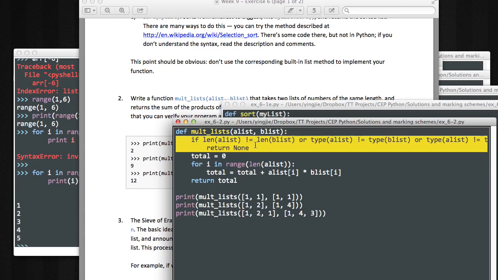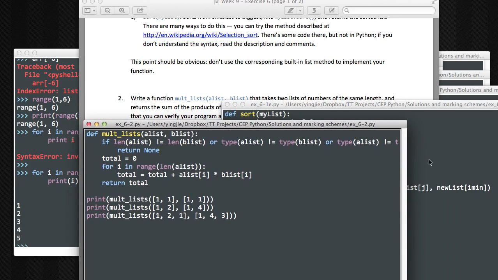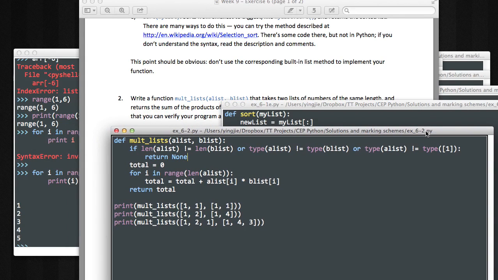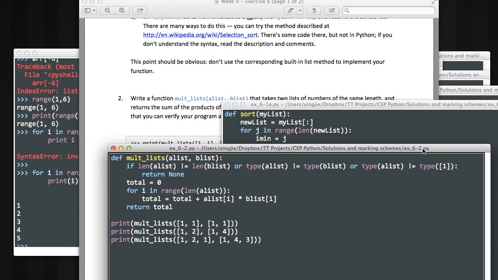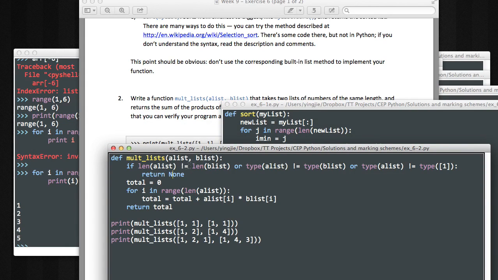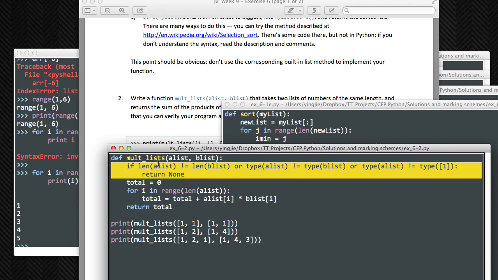So first thing I do is, I do a quick check. It's always good to do a quick check in case your user gives you stupid input. Your user sometimes being the examiner, being us. So we will give you stupid test cases that will make your program crash and then we will deduct marks and go ha ha ha ha. So don't let us go ha ha ha ha. So if the length of A list is not equal to the length of B list, or type is not the same, or even it's not even a list, I'm going to return none. These are some sanity checks.